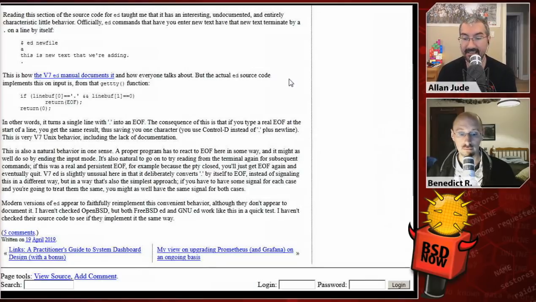So modern versions of ed appear to faithfully re-implement this convenient behavior, although they don't appear to document it. I haven't checked with OpenBSD, but both FreeBSD ed and GNU ed work like this in a quick test. I haven't checked their source code to see if they implement it in the same way. Okay, that's interesting. Yeah, some source code spelunking there, eh?